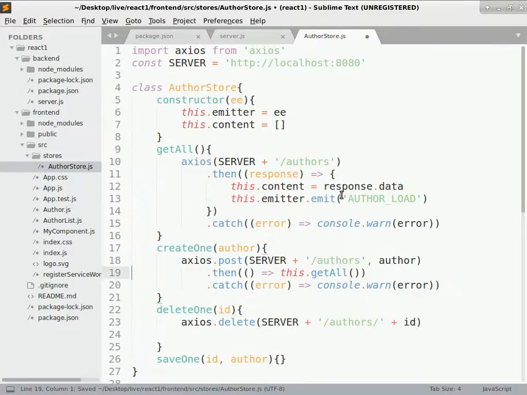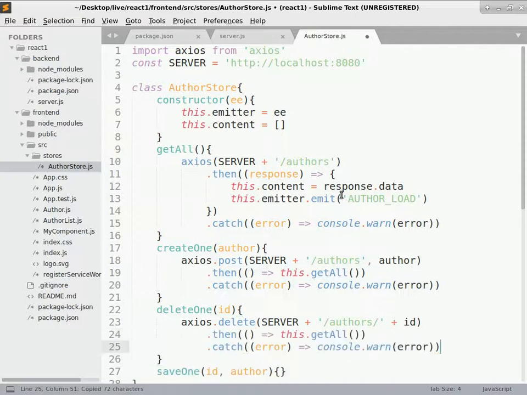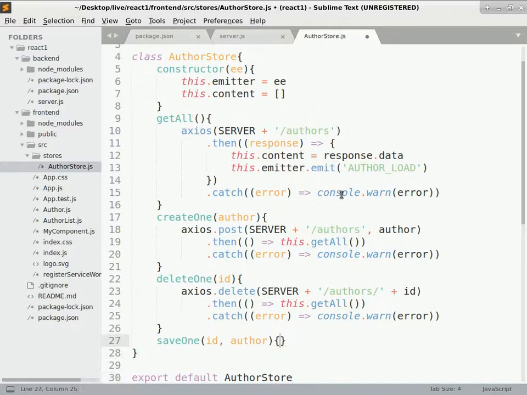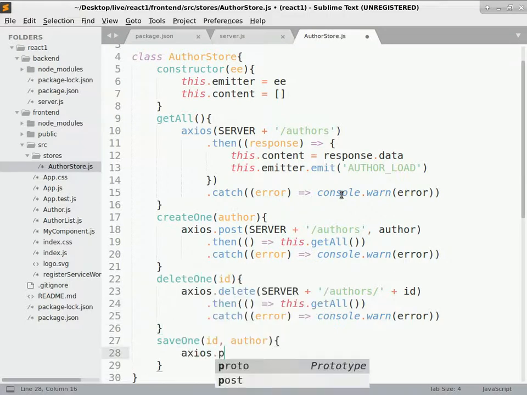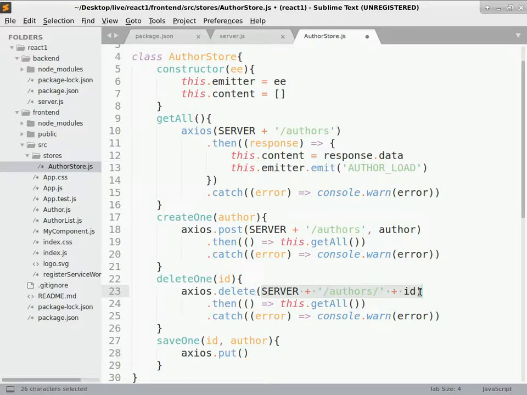And the logic is going to be similar to what we see here. So if we manage to do it, we're going to reload the state. If we don't manage to do it, we're just going to write an error. As for save one, well, save one is again going to be Axios put. The URL is going to look similar to this one because I can't edit something which I haven't specified.